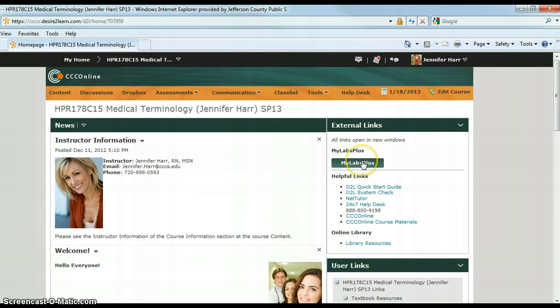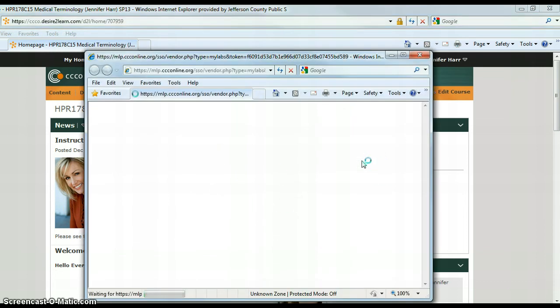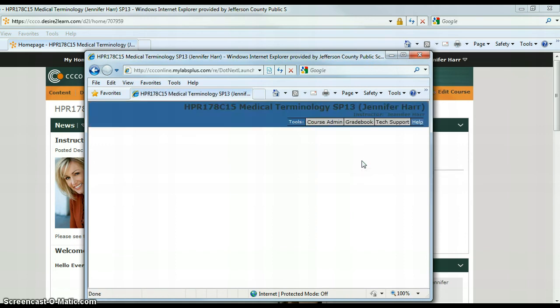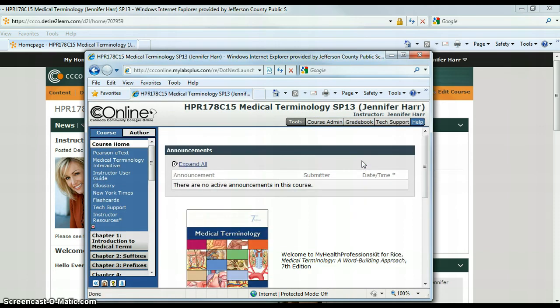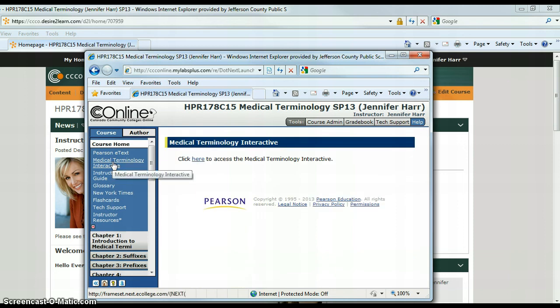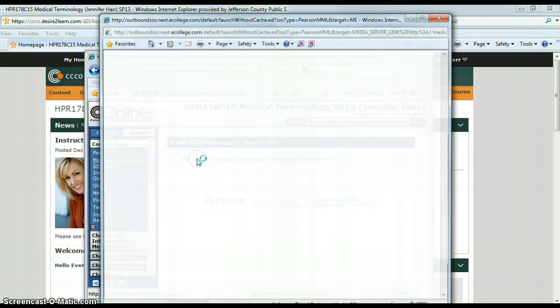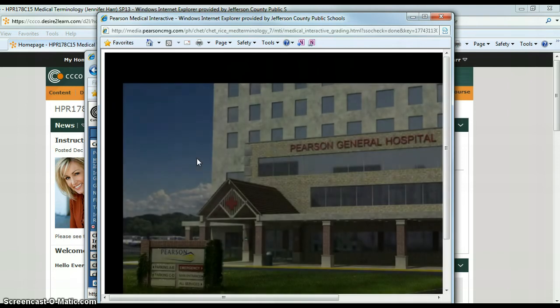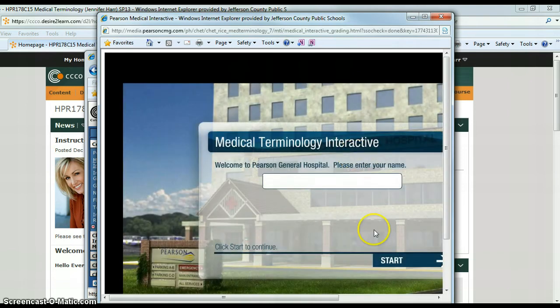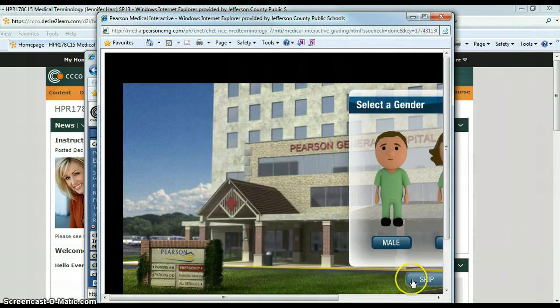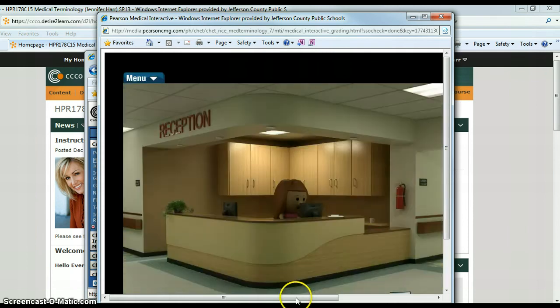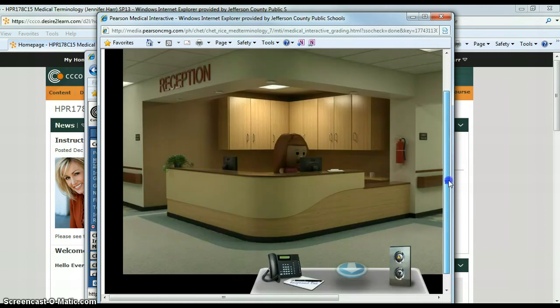So I want to show you My Labs Plus. This is a program to reinforce the key concepts, and you'll be assigned activities each week. The first time you'll have to go in, you'll have to sign the user agreement and log in. And what you're going to do is click Medical Terminology Interactive. And so what you'll be doing is you'll be this person, and you can come up with a name, try to use the same name each week, and you can set up male, female after your first initial one, and then you'll go on into the hospital here.